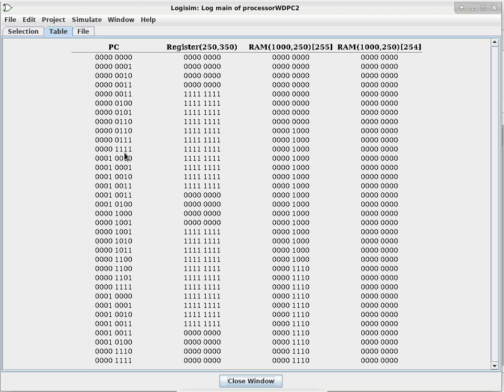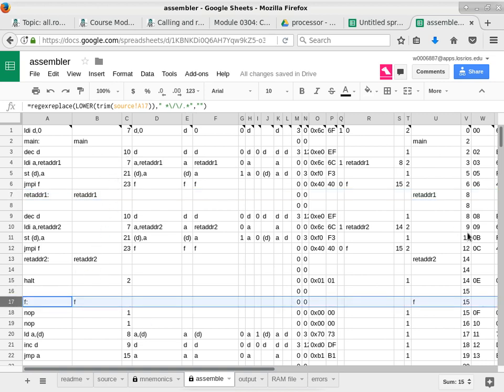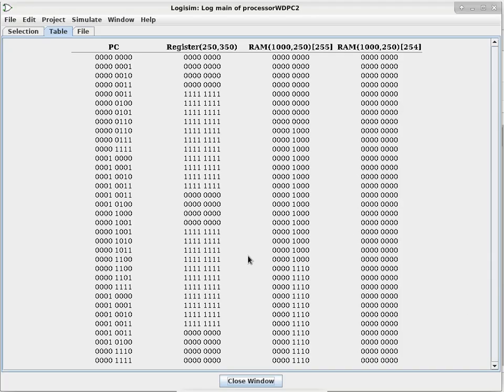Is that the right jump, to the right destination? So we go back to the assembler and we locate the definition of F, and that turns out to be location 15. So we did go to the right location. The program counter indicated that we jumped to the right location. Okay, now we continue to read at location F. Okay, it goes to location 10 in hexadecimal and so on.